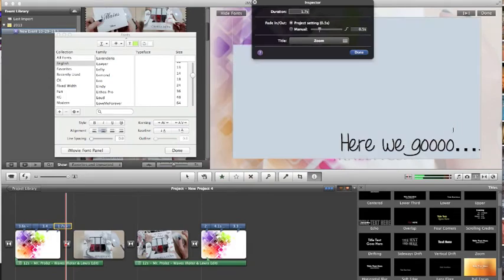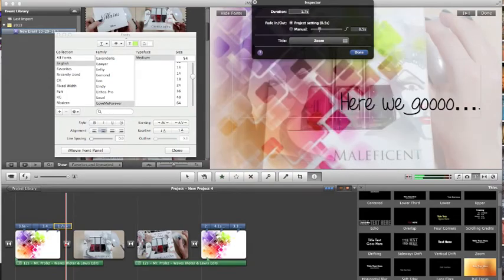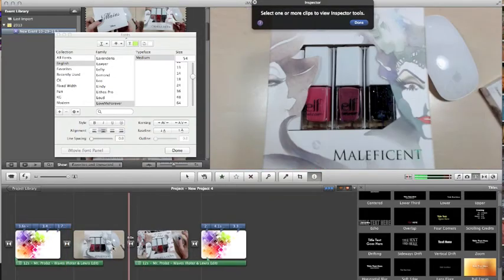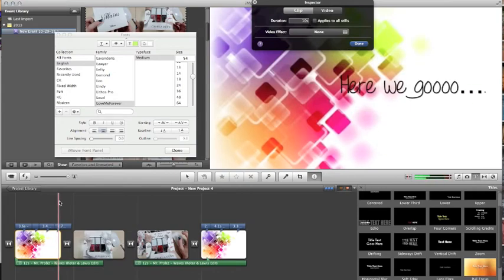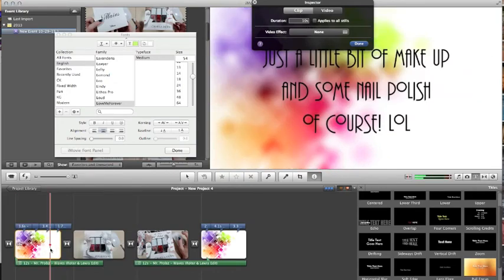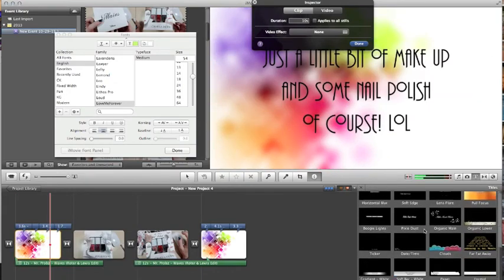If you want, let's say I wanted this one to be up here, so I could just move it up and click done. And now when we play it, instead of playing at the bottom, it plays up top. You can move them around any way you want. You have all of the options that are over here.